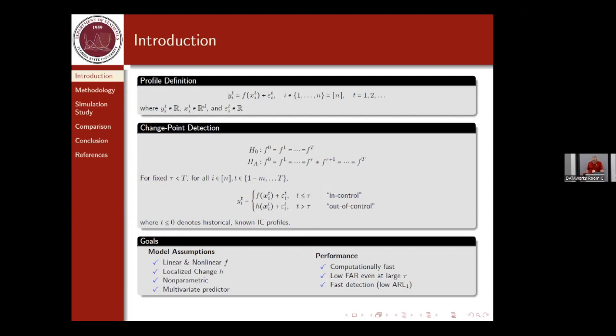Now we're going to assume that a practitioner has a set of m historic profiles that are known to be in control. We're going to be working with a linear and nonlinear in control function, a localized change out of control function, non-parametric method for modeling, and multivariate predictors. And what we're hoping to achieve is a method which is computationally fast, has a low false alarm rate, even for large values of tau, and has fast detection or a low average run length.